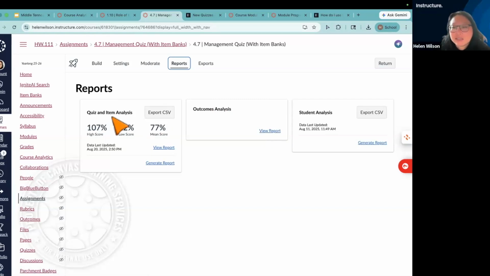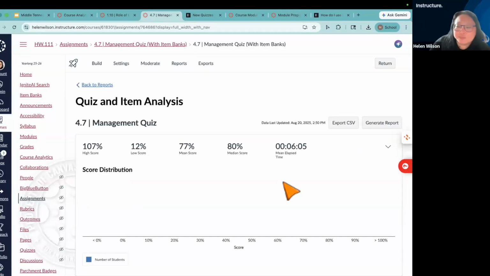As far as quiz and item analysis is concerned, which is the most detailed of the reports, you can start to generate a report once students start to submit, but you generally need about 3 submissions before you can get any data. So don't be like me. When students were completing an exam or a quiz, I'd be sitting there hitting refresh. Just wait for a couple of submissions to come in before you try to access reports. So I see high and low and mean, and if I want to view the report, I click on the link.